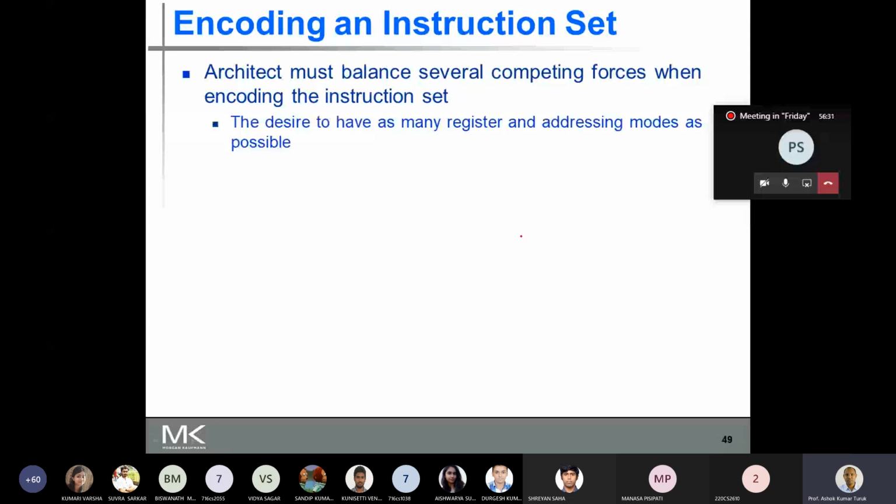We had a desire to have many registers and many addressing modes. An addressing mode is specific. So from the programmer's point of view, you'll want as many registers as possible and as many addressing modes as possible.